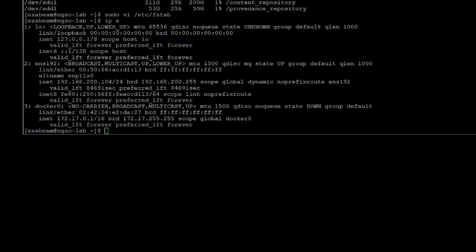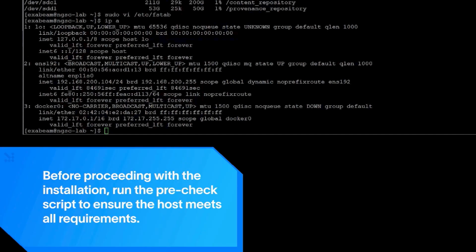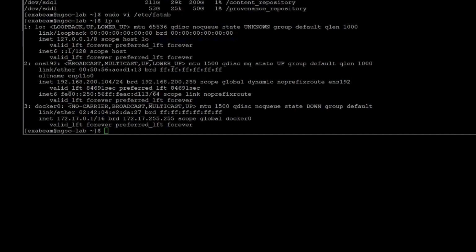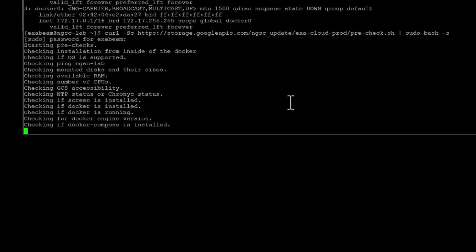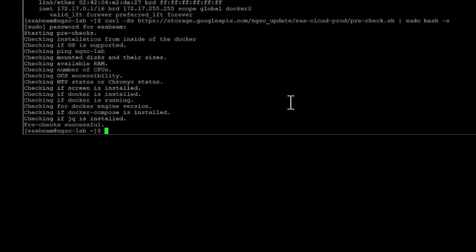There is one step that we need to run before we can log into the ECP UI and continue with the installation. I'm going to go ahead and run this pre-check script, just to make sure I haven't missed anything. All right, all the pre-checks look good. So we can switch back to the UI.